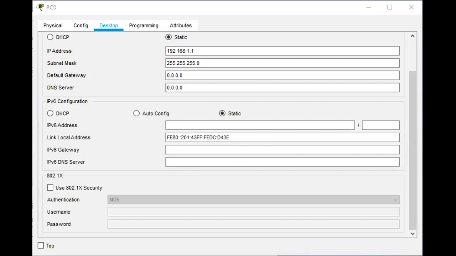This is for construction of local area network. Here, what is the IP address? It is 192.168.1.1.